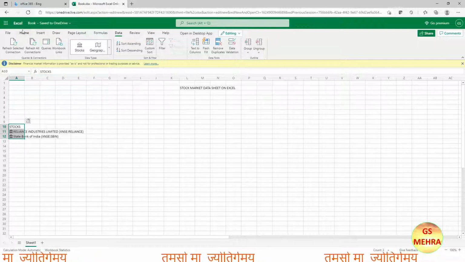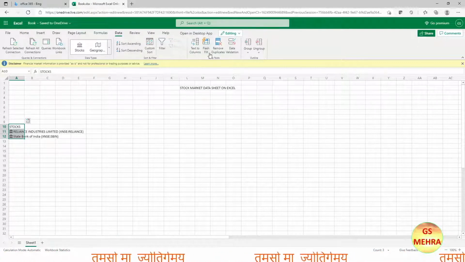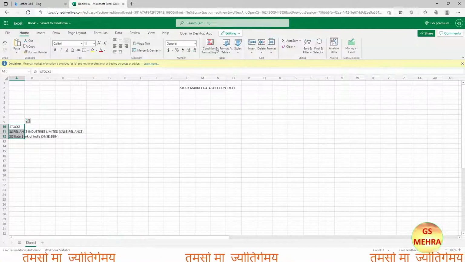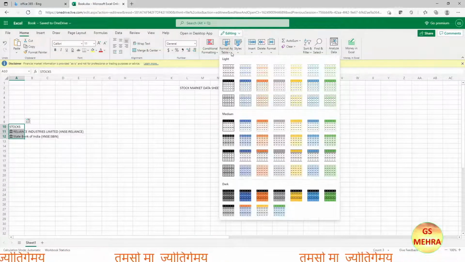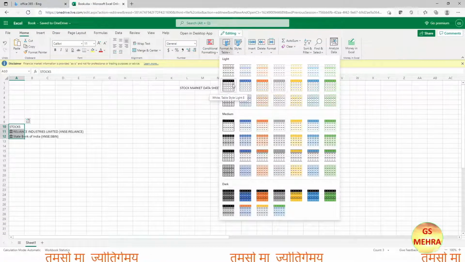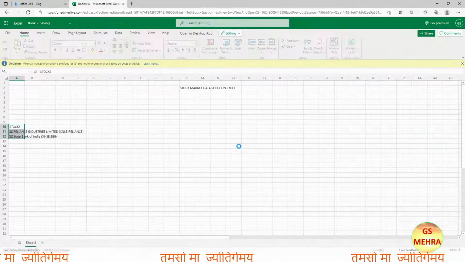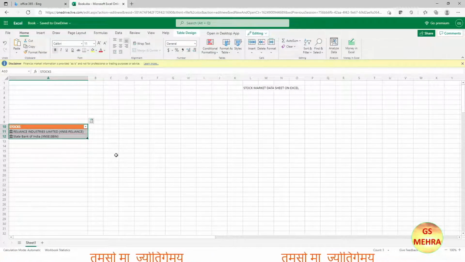For that, what we'll do is we'll make a table, and for that we'll go in home again, and then we'll click on format as table. Clicking on that, there are so many options. Out of these, let us take this orange one. So my table has headers, okay. Click on OK, and once we click, you can see that we have got a table here.